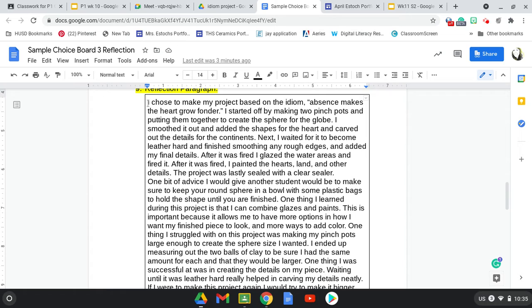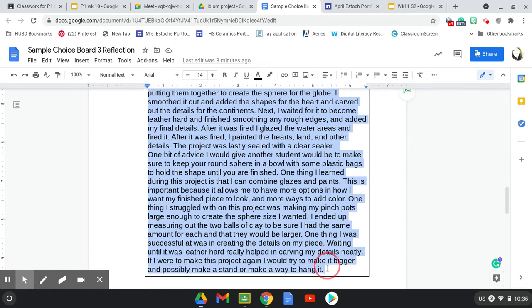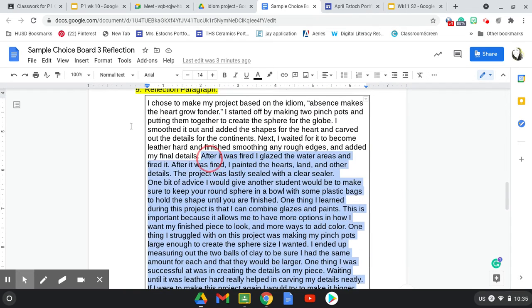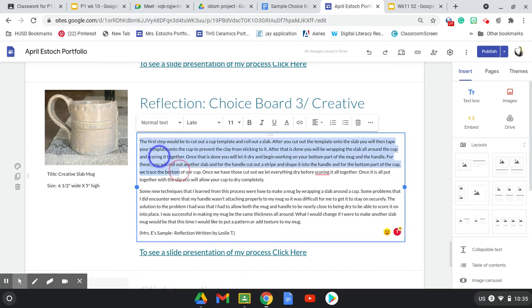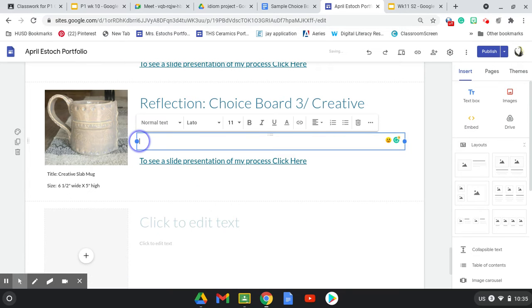So I'm going to come over to the reflection. This has already been graded and edited in Grammarly. Make sure that there are no grammar, spelling, punctuation mistakes. So make sure that you've turned it in and it has already been graded and corrected. I'm going to copy that, come back over to here. I'm going to highlight and delete this.